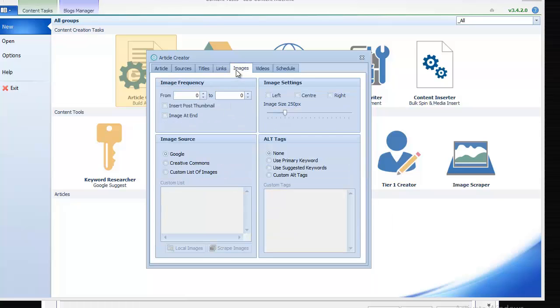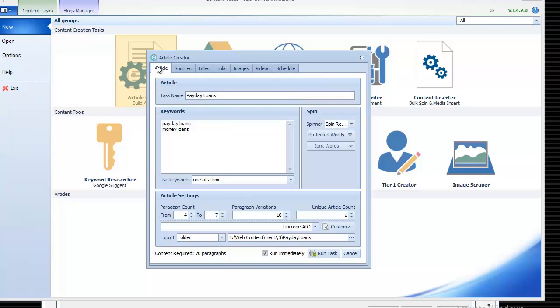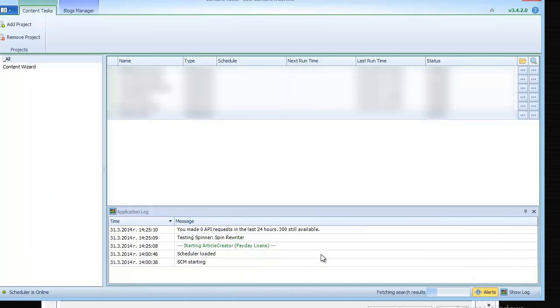And next we're going to insert some images in your article so that they can seem more user friendly, and probably even one video. And now I can just run this task. Now I'll pause the video while it works.